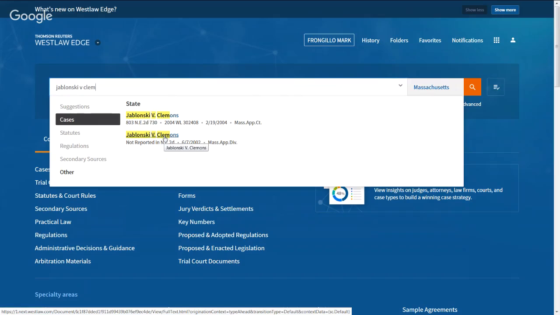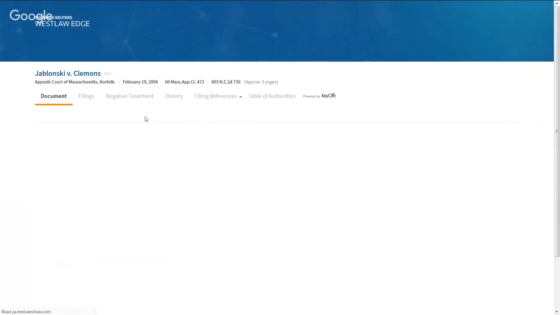And why am I displaying two different versions of Jablonski v. Clements here? Well, you're going to have the various iterations available to you, the lower court, appeals court, and if this case went up to the highest court in a particular jurisdiction, you could have a third version. In this instance, I'm looking to find the Mass Appeals Court version of Jablonski v. Clements. I just click, and it will pull up that case for us.